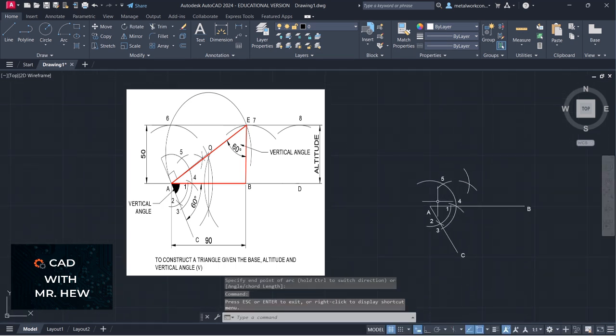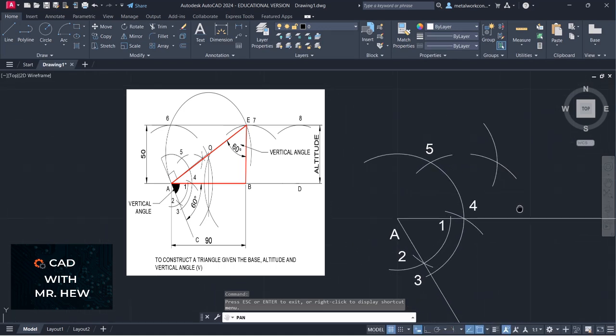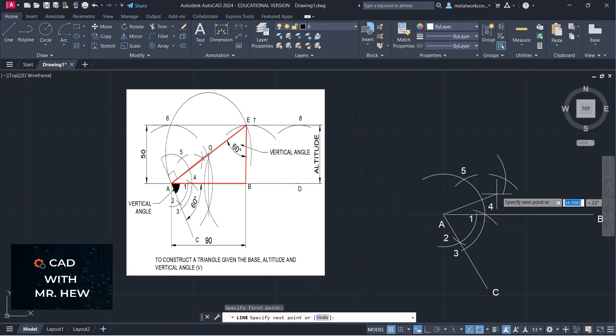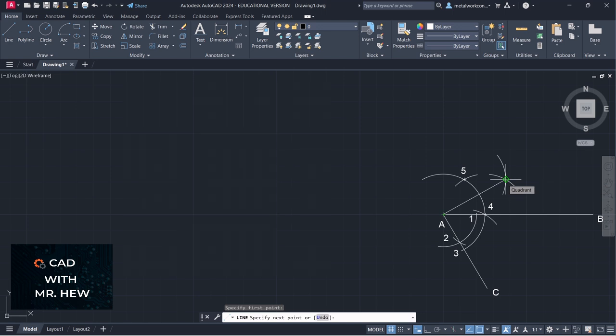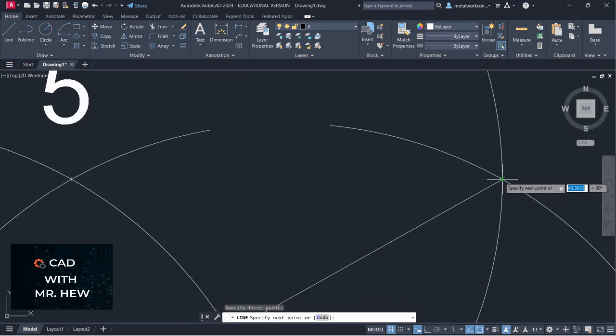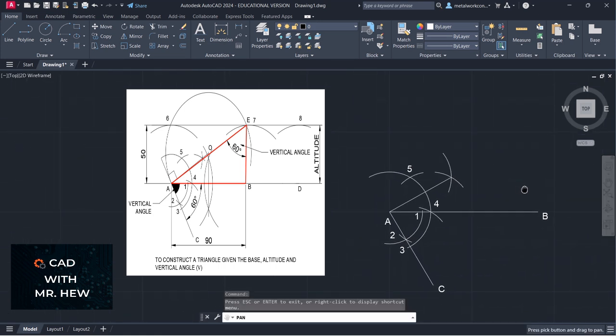What I'm going to do now, I'm going to draw a line from A going through the intersection. I'm going to center the drawing so you can see. All right, so I'm going to draw a line from A through the intersection. Good. Enter. Now what I'm going to do now, I'm going to bisect the line AB, okay?